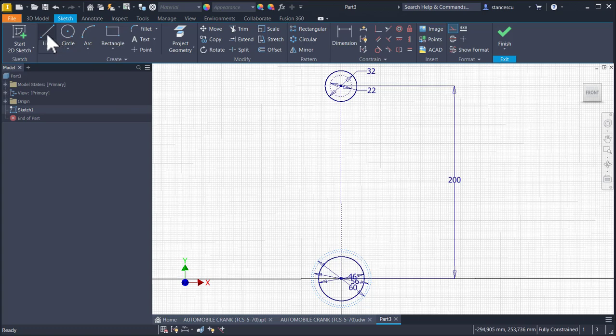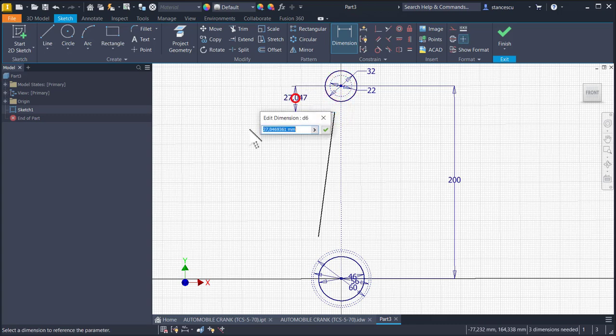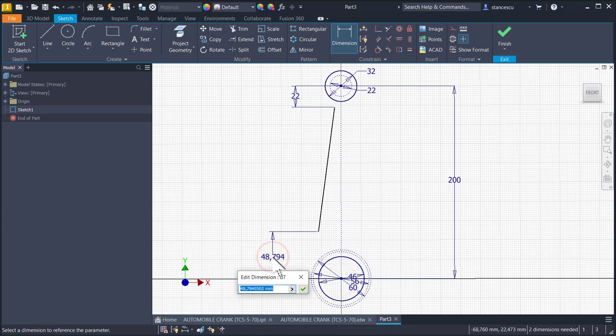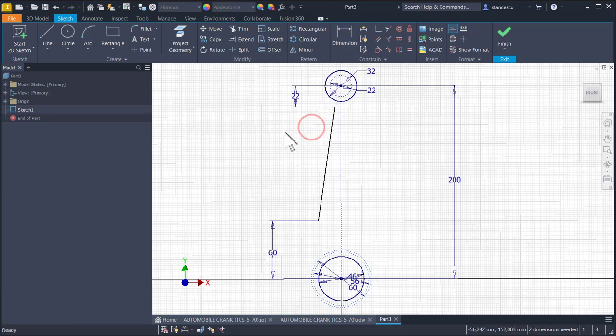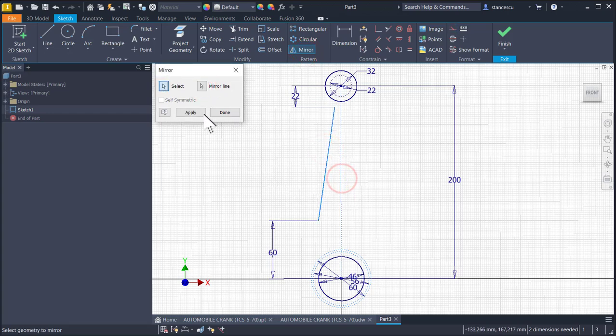Now I draw a sloped line, this one, which has dimensions. This is 22 and this is 60. Then this, then I mirror this new line about the construction axis.